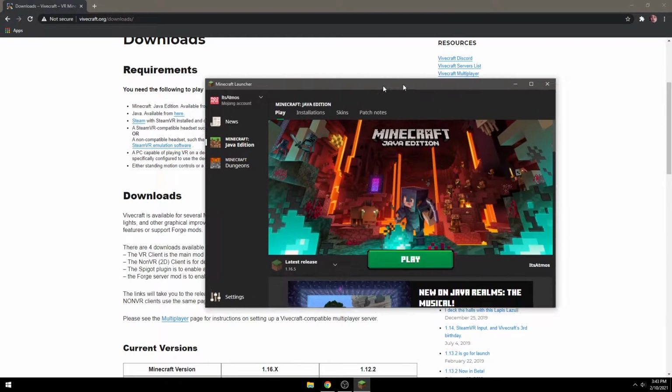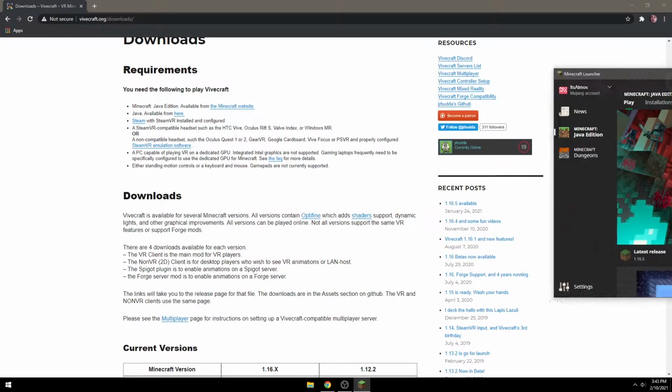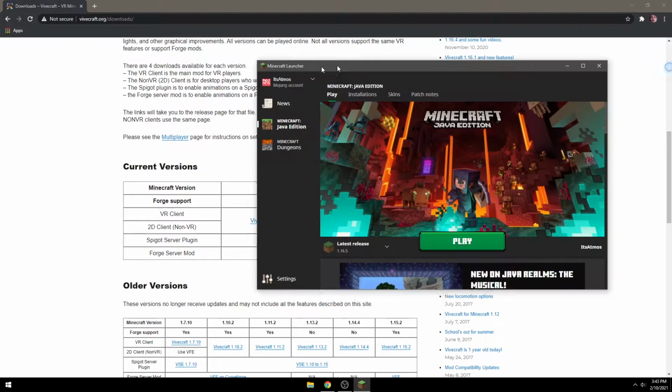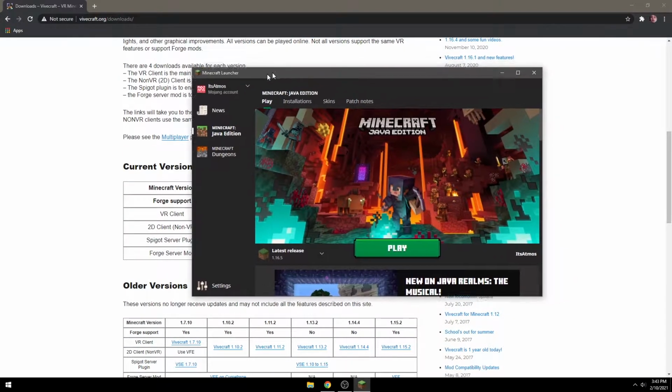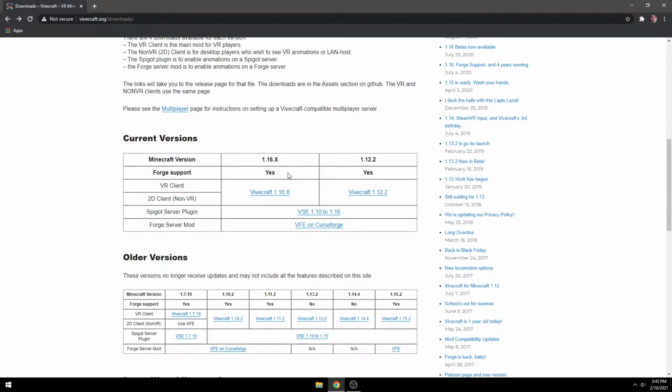Before you install this though, you're gonna make sure you've launched Minecraft in the version that you wanna play VR in, and make sure that it is a version that exists here. I'm gonna be using 1.16.5, so I'm gonna go ahead and launch the game in this version, and then you can just exit out.